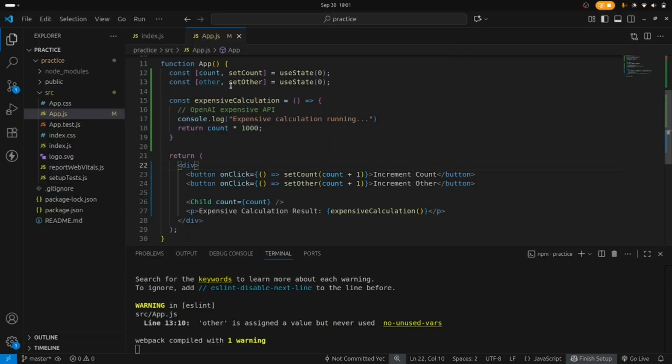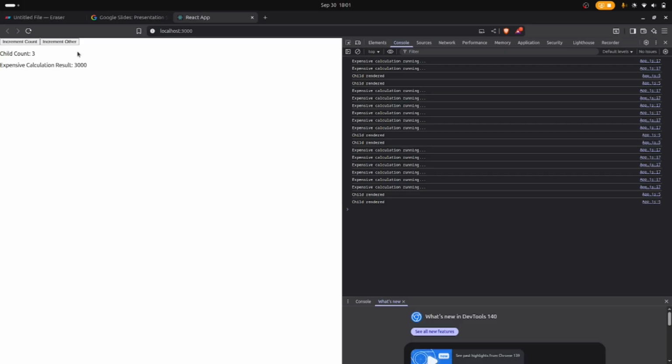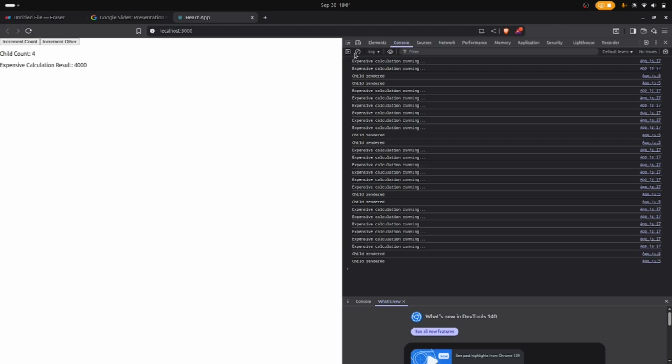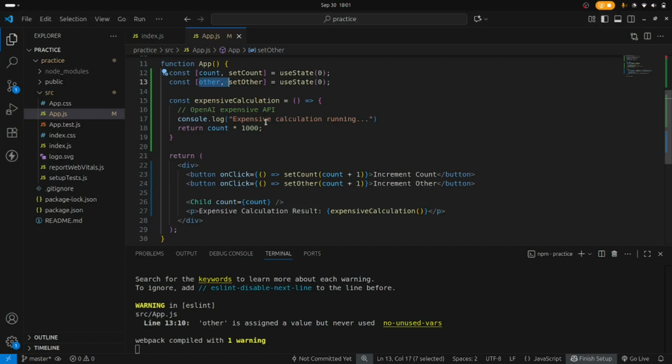In this scenario also, I don't want this function to run when other state changes. So when I click increment other, I don't want the function to be running. I only want the function to run when I click increment count. Now how do I solve this problem? To solve this problem, we have useMemo. So basically I can wrap my function in useMemo.